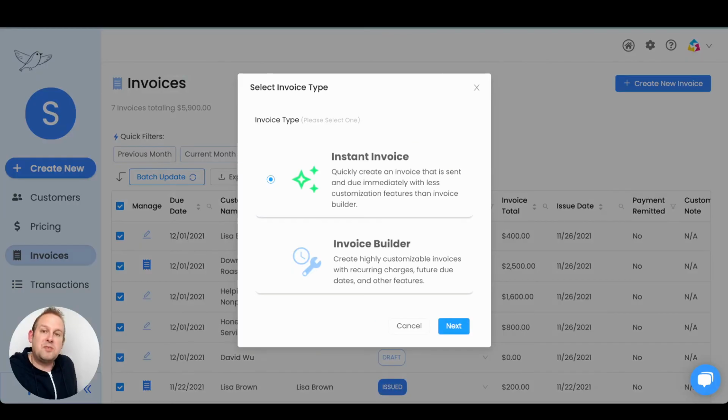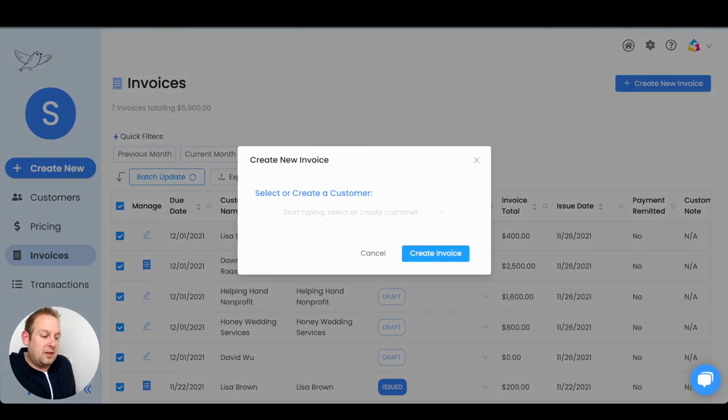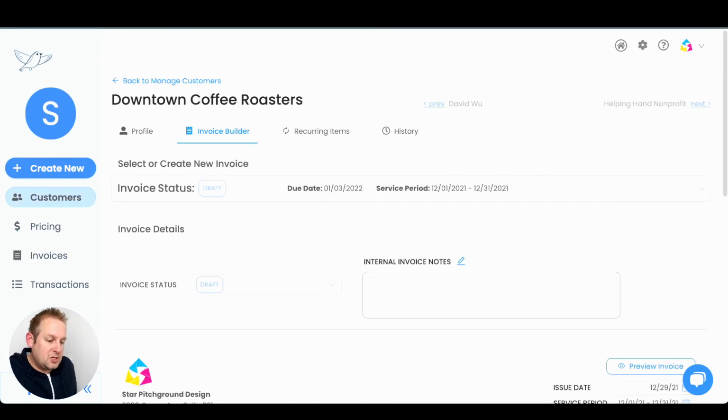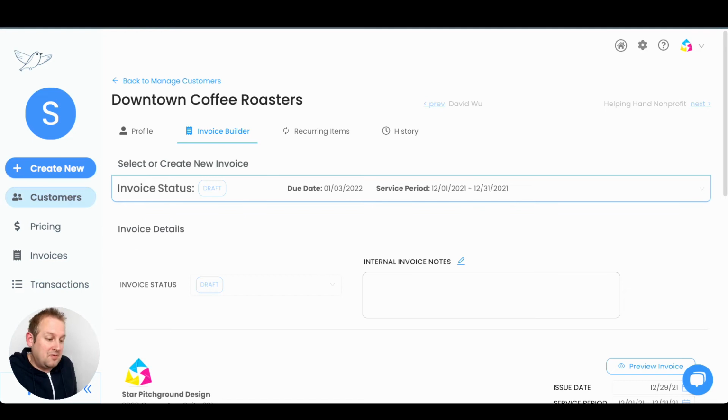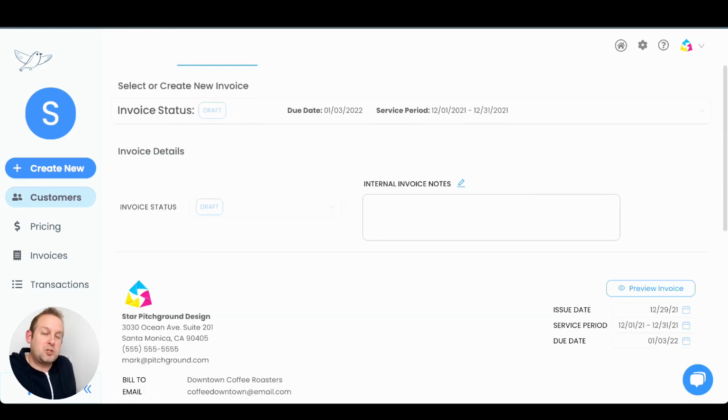Creating an invoice with the invoice builder allows you to set up a little bit more of a customizable invoice. So let's first select a certain client, press create invoice, and from here you will be able to select a lot more than with the instant invoice. You will have your invoice date and invoice status, which you can set to ready to bill, or it will remain in draft, where you can edit the invoice itself. You can also create internal invoice notes, which will only show up for you and your team members, and this allows you to set up specific notes that go along with this invoice.